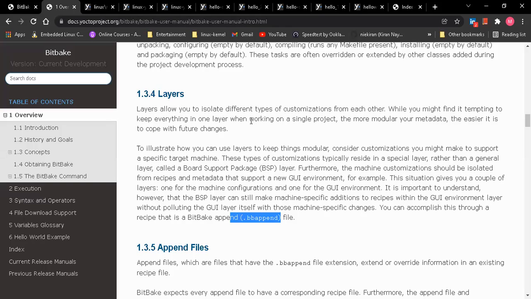It allows you to isolate different types of customization from each other. Let's suppose for Raspberry Pi, we create a layer. We can name it meta-raspberry. Now we have one more hardware called BeagleBone. So we will create one more layer called meta-beaglebone. So the metadata specific to BeagleBone will go there. The recipes, whatever we create for those hardwares, we put in those layers. So that will isolate all the customization from each other, right?